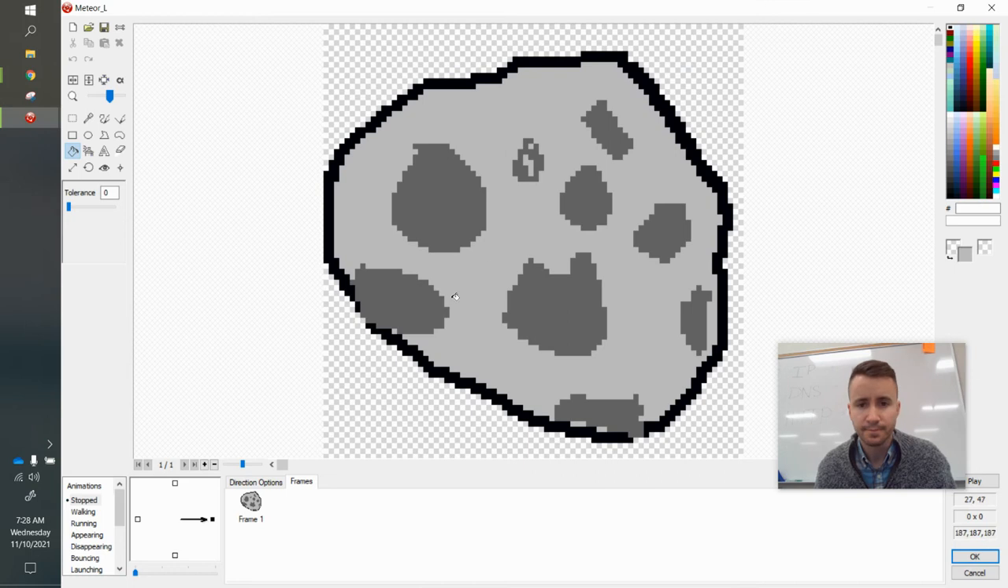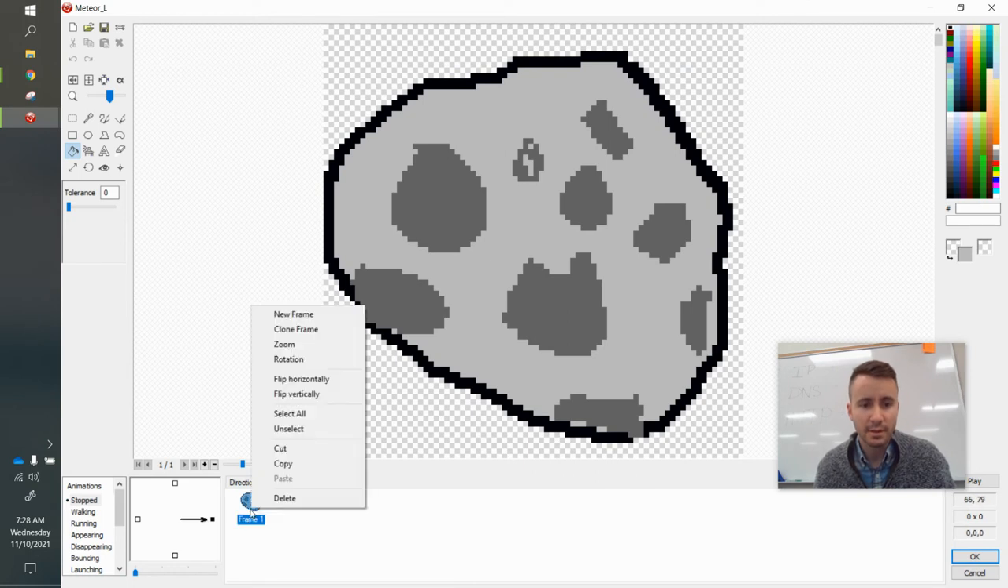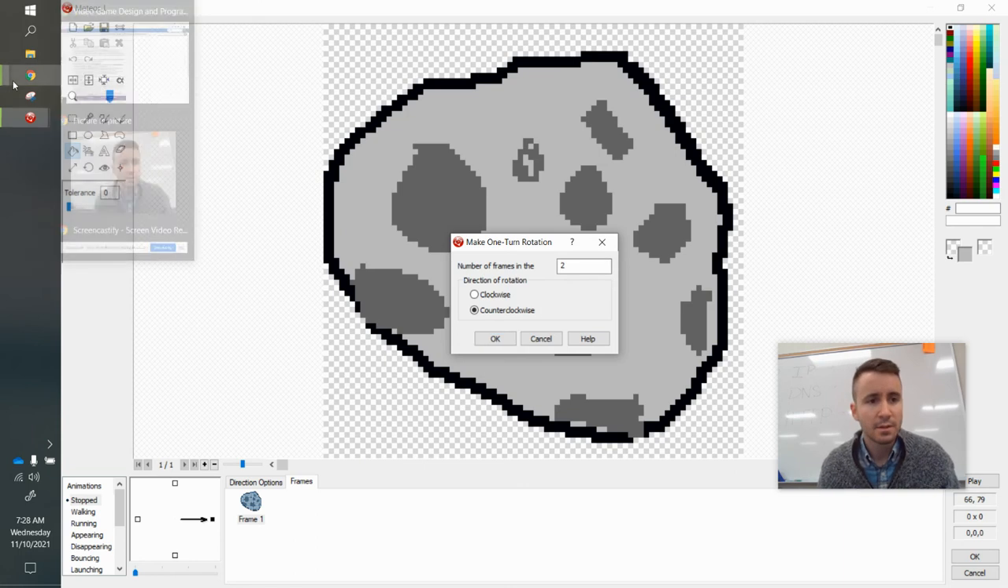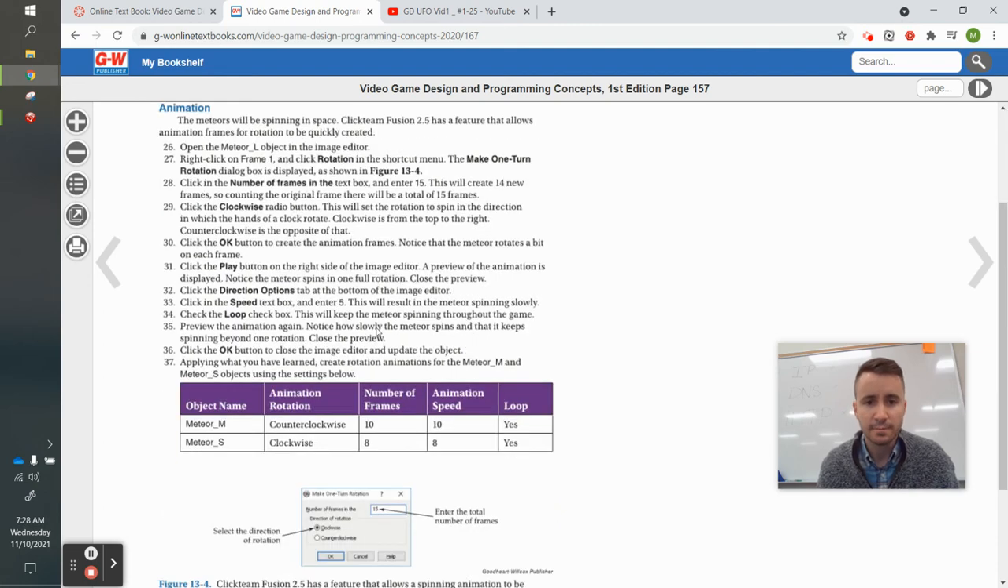So come back here. Right click on frame 1. We have all kinds of stuff here, but frame 1 is right here. Right click, and we're going to be doing a rotation. And then it says make one turn rotation. So this is the dialog box that popped up. Dialogue usually means communication, conversation. This is the box that popped up called a dialog box. So let's come back, figure out what we do with it.